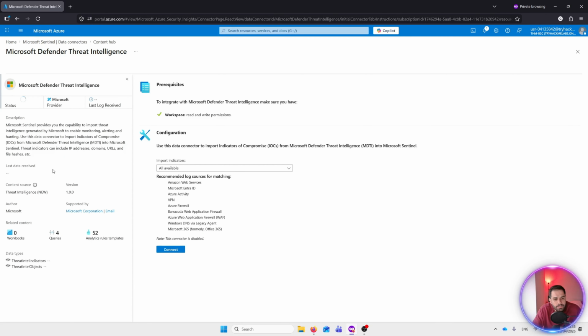Once we open the connector page, it shows you more information, yeah? So this page is specifically for this data connector, not for the other connectors. It shows prerequisites and then configuration. To integrate with Defender Threat Intelligence, make sure you have the workspace permission. My account has this permission, therefore we see the green check mark here. And now I can install that.